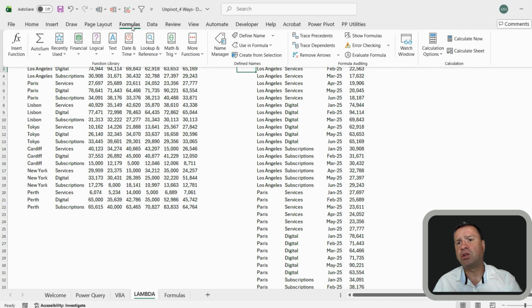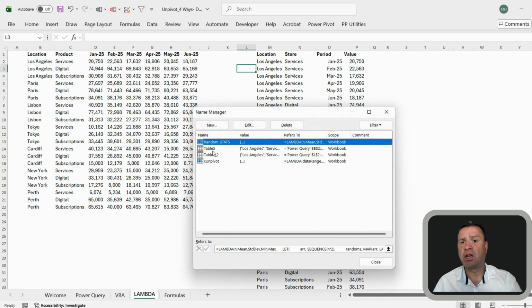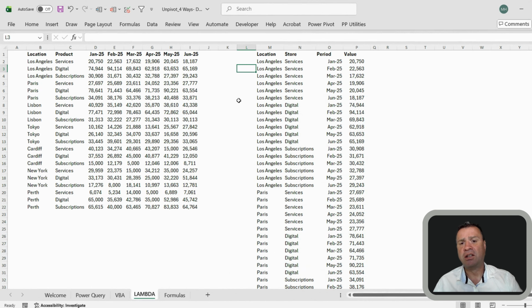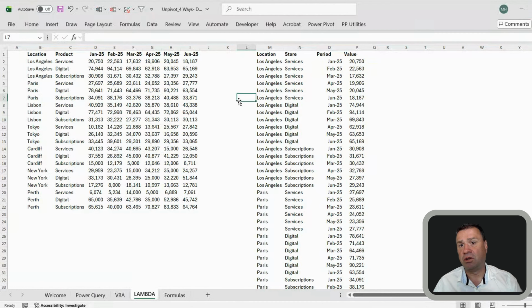So to install it, Lambda is simply a named calculation. Go to your name manager and you'll see here I have a Lambda function called the X unpivot function. One simply needs to copy this formula in there and you can name it whatever you like. So that's again in the download that is in the description and you'll have access to that. So this is a tremendous solution. In fact, this is my preferred one.